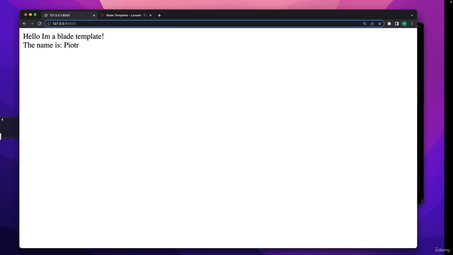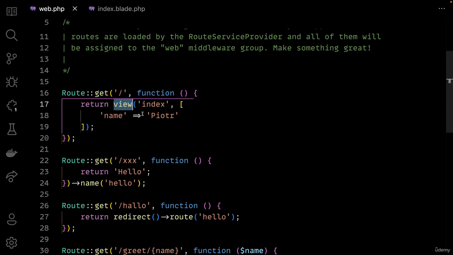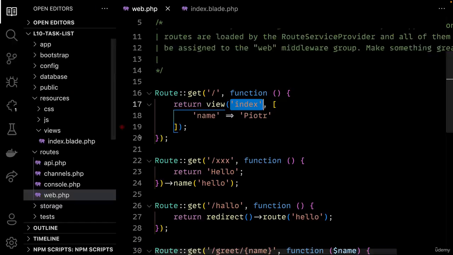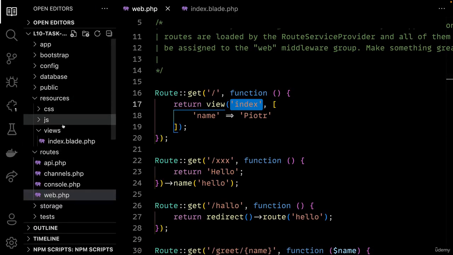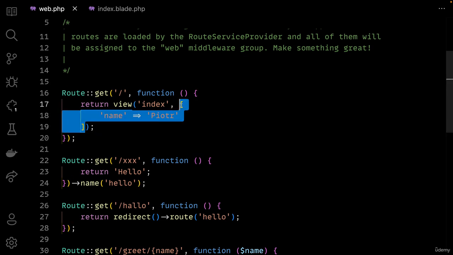Alright, so let's summarize what we've learned about Blade templates so far. You can use Blade templates to render dynamic content that can differ depending on the data. To render a Blade template, you use the view function and pass the name of the template. The templates are stored inside the resources/views folder, and they need to have a .blade.php extension. To pass data to Blade templates, you add a second argument, which is an array, where keys are the variable names and they can have values.